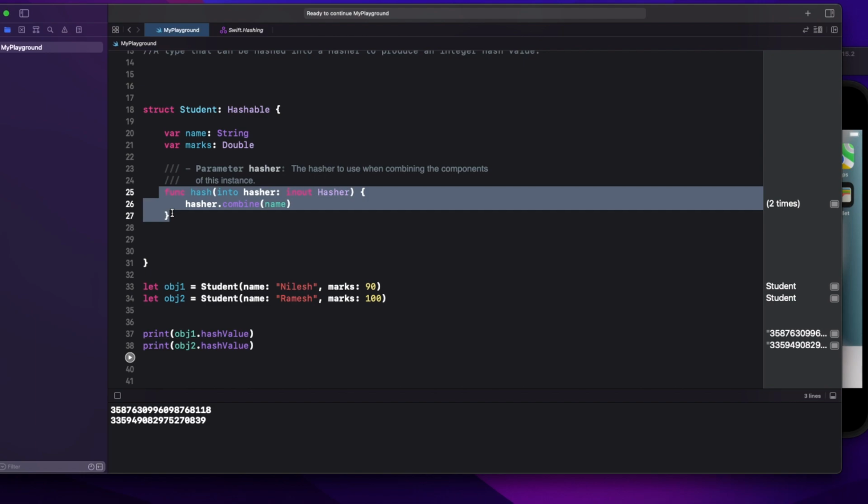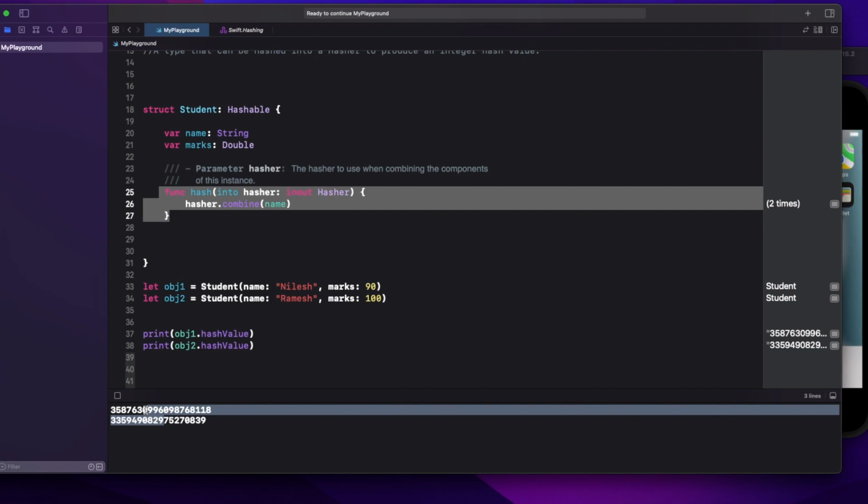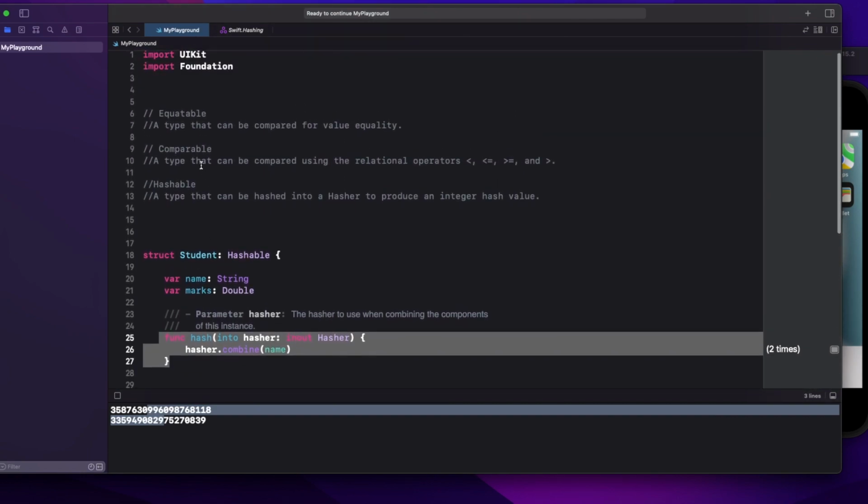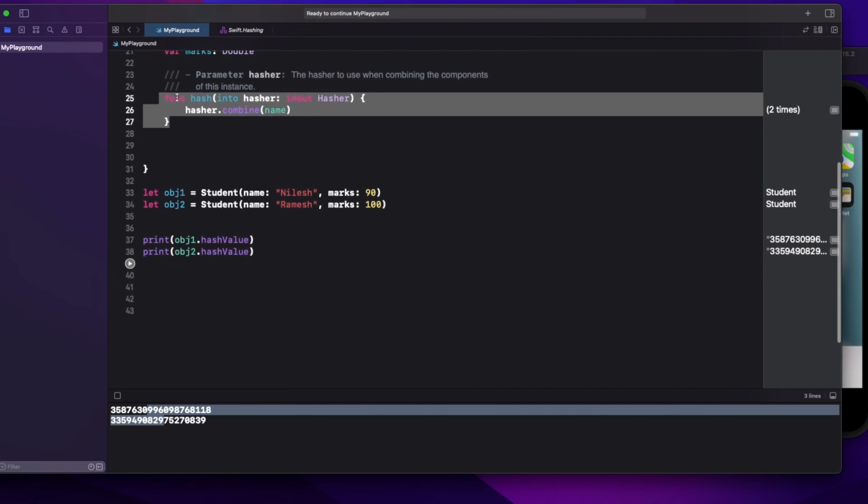Now, one of the reasons that we don't use hashValue directly is that every time you compile the application or every time you run it, the hash value changes. So you cannot compare it for future uses, because the previous hash value might have changed, and in that case you can get weird results. So instead of comparing using the hash value, we should always prefer comparing using the Equatable or Comparable protocol.